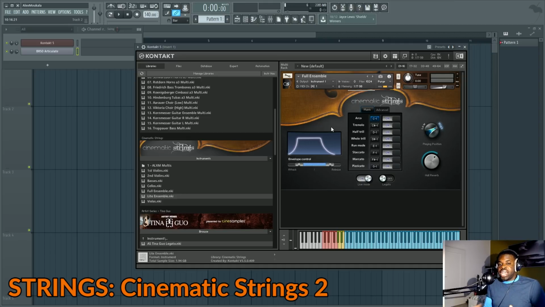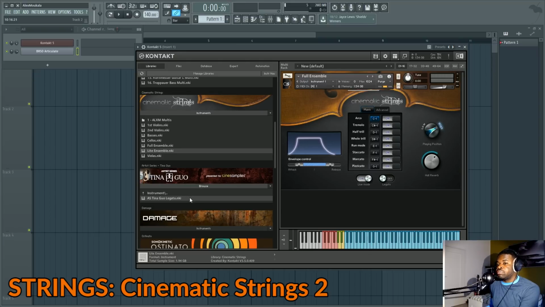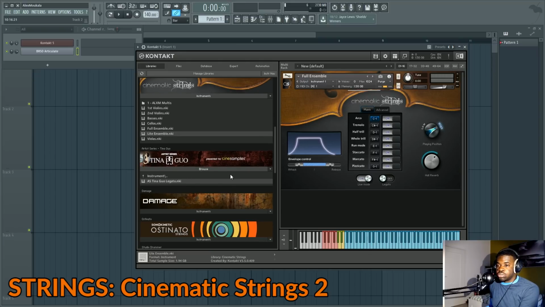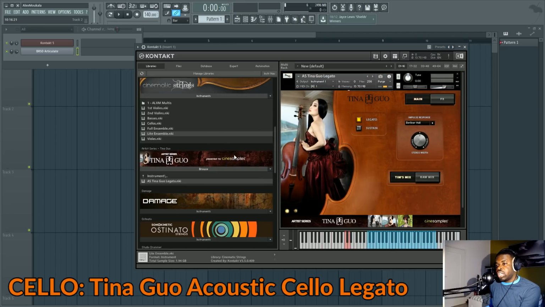I didn't feel like buying another library and spending another multiple hundreds of euros on it, but I just got this one, and honestly, from what I heard, I like the sound of Cinematic Strings 2 more than Cinematic Studio Strings, but maybe that's also because I haven't tried Cinematic Studio Strings yet. But yeah, that's what I use for strings. And another thing I use for strings is Tinago Solo Cello.